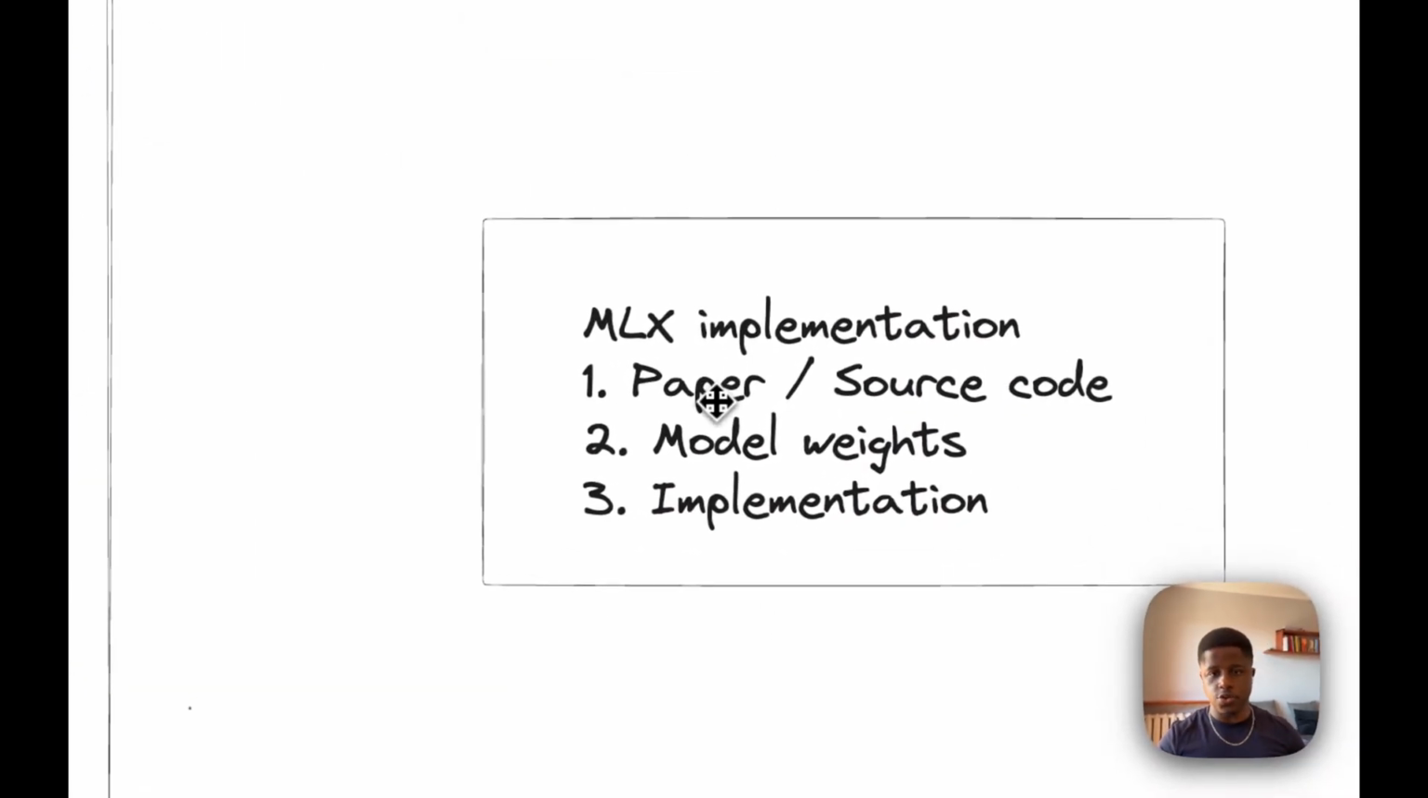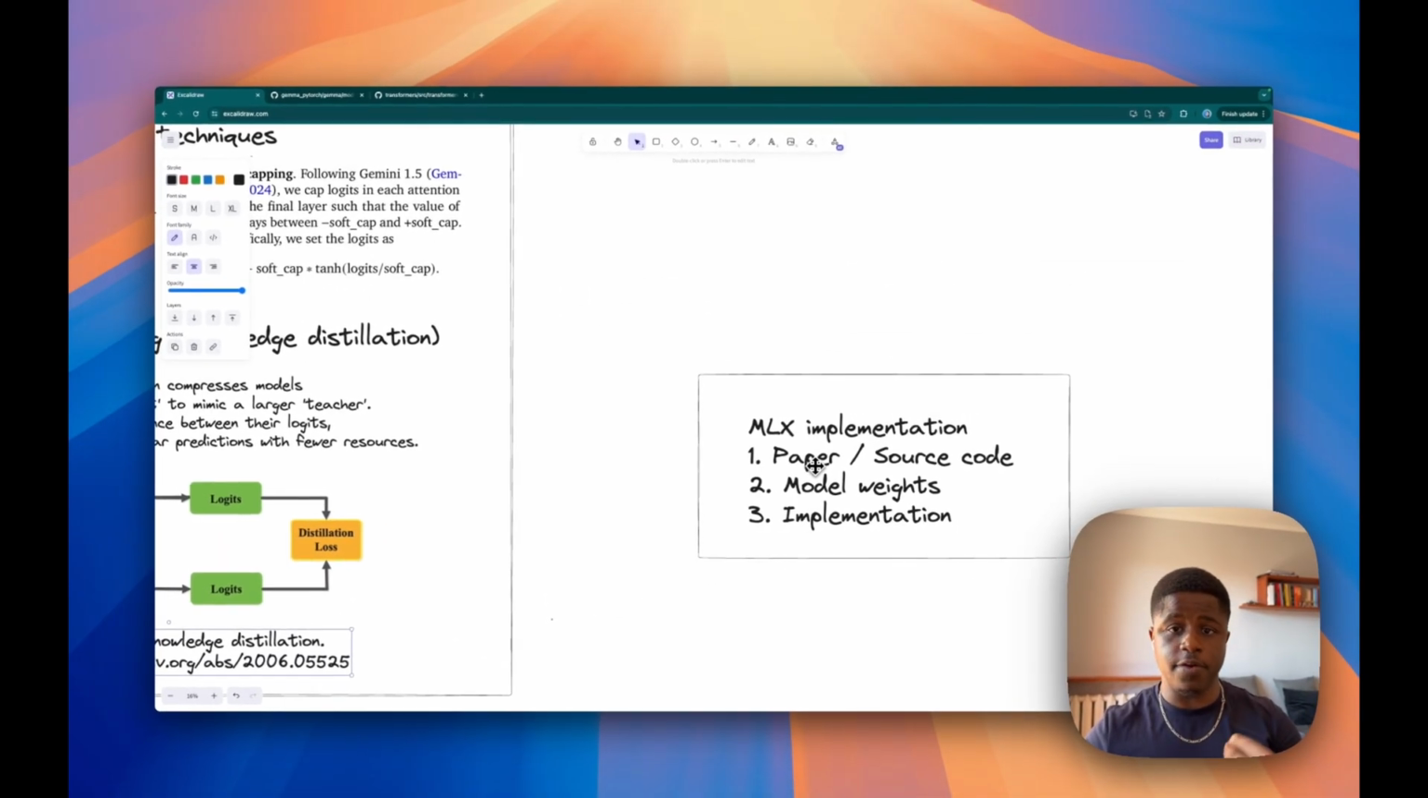So what do we need to do here? First, we need the paper or source code. Second, we need the model weights, right? And finally, we just need to implement it. We already have the paper. We can look at source code options if they already exist.